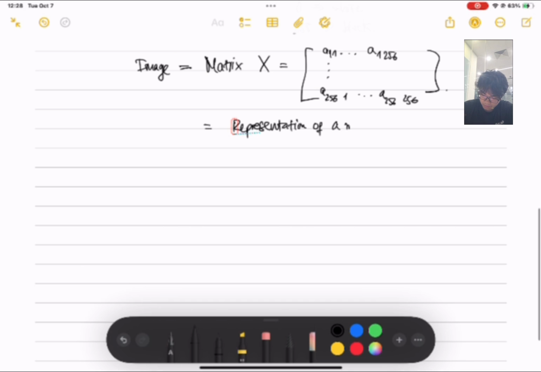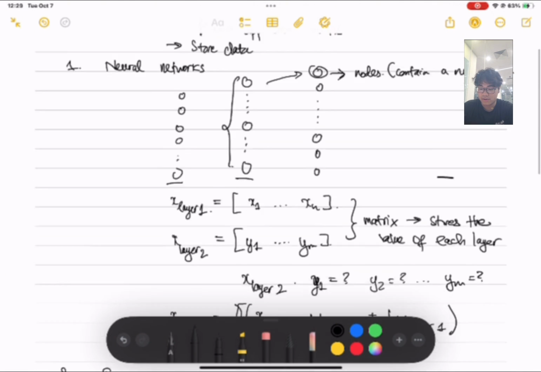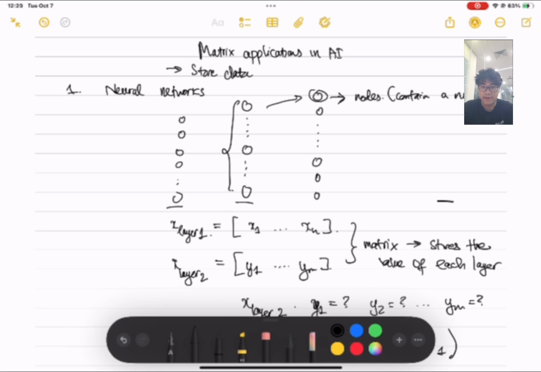So practically an image is just a representation of a matrix. And what we mean when we process images is that we take out the value of each of the elements inside the matrix and we do operations within the matrix.